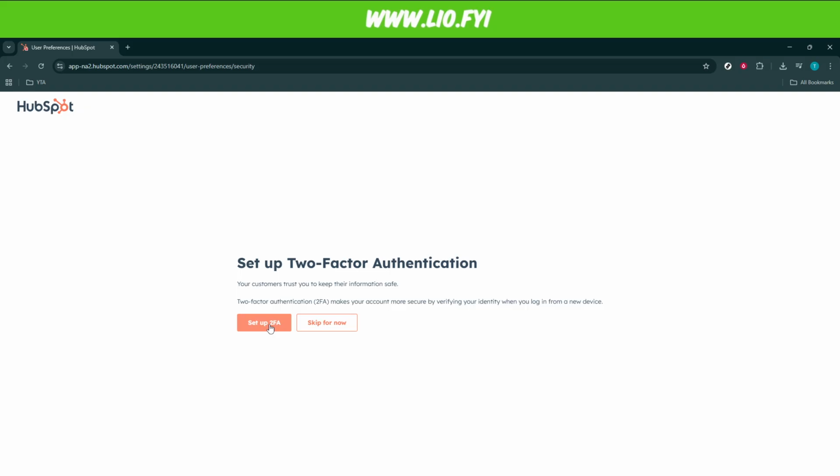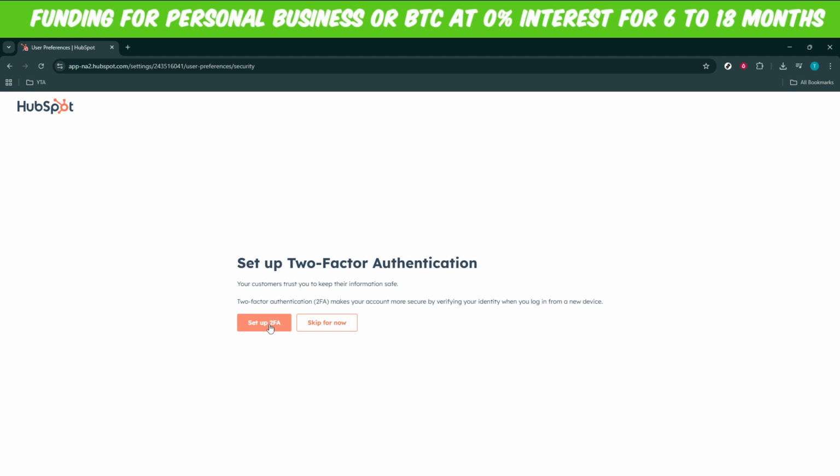That's it! You've successfully added a trusted phone number in HubSpot 2020. Keeping your account secure is crucial, and by following these steps, you've added an essential layer of protection.